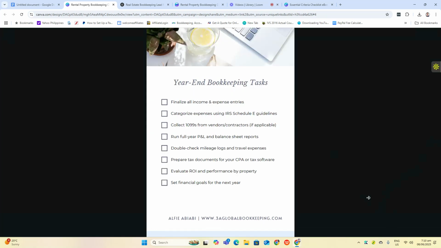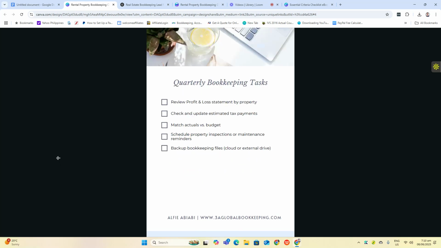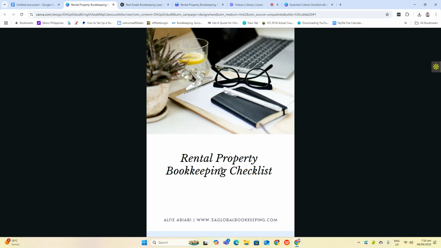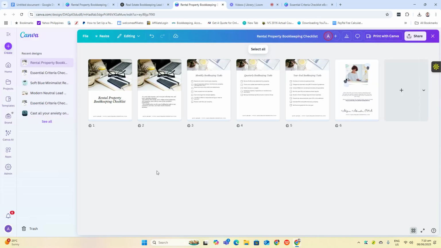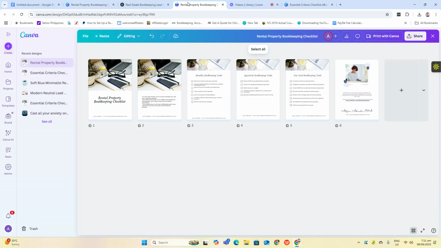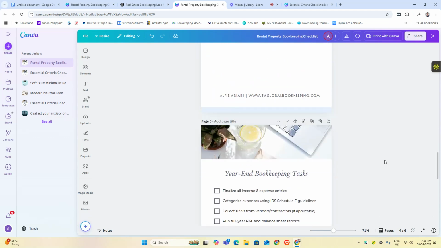So we have the rental property, monthly, quarterly, year end. Okay. So it's simple, it's clean, direct to the point, and it solves the problem of the market. Okay, so rental property bookkeeping checklist. So if you want, you can edit this one. It's okay.